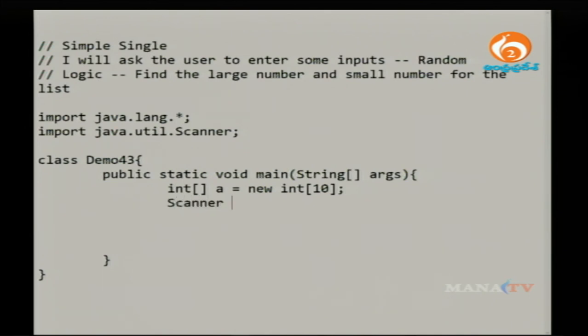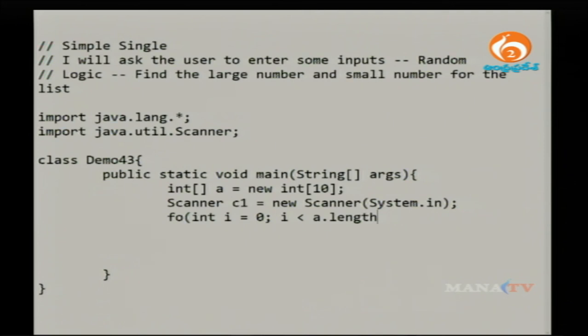First I need to have a scanner class object, the object name is C1, and I need to write the input as System.in. Once I give the input here, for int i equals 0, i less than, I do not write 10, instead I will write a.length. Length is a property which returns you the size of the array. Then i plus plus, I accept the inputs.